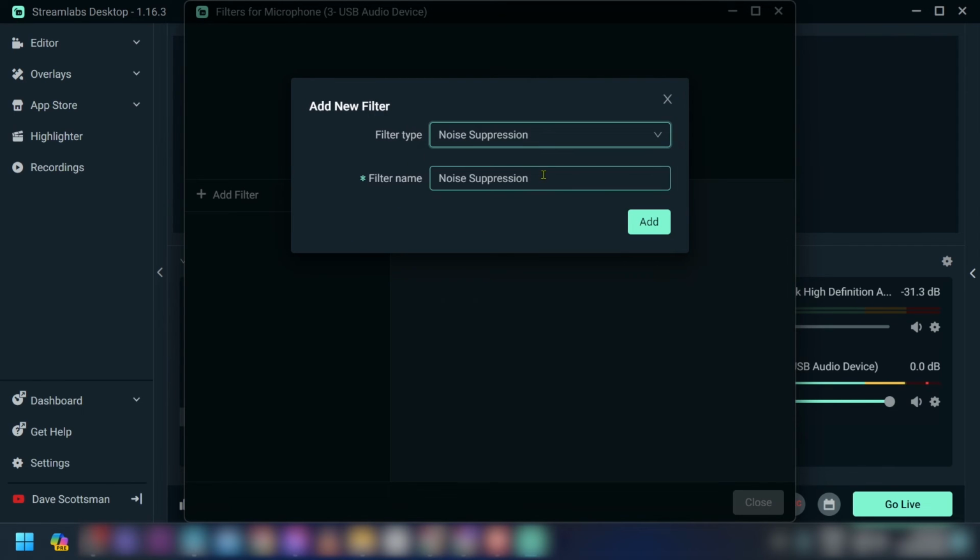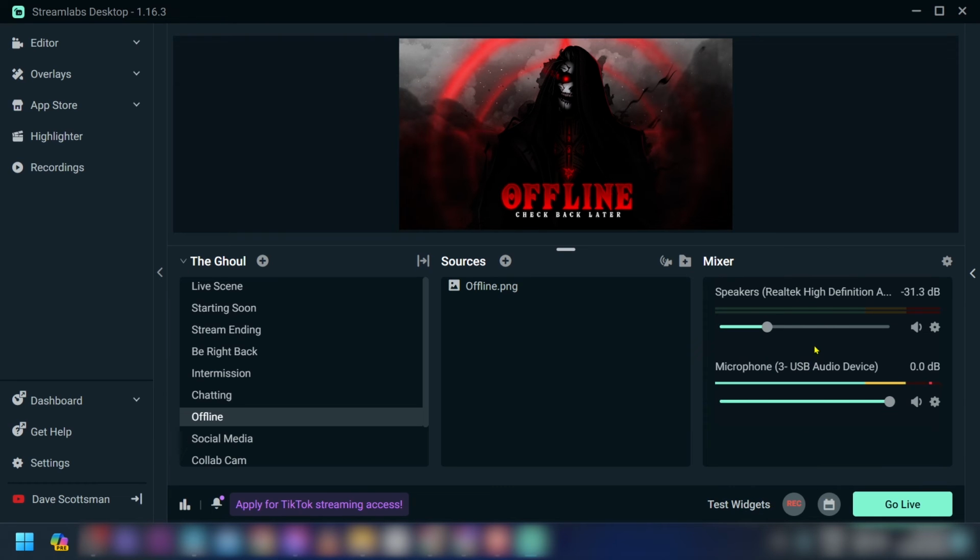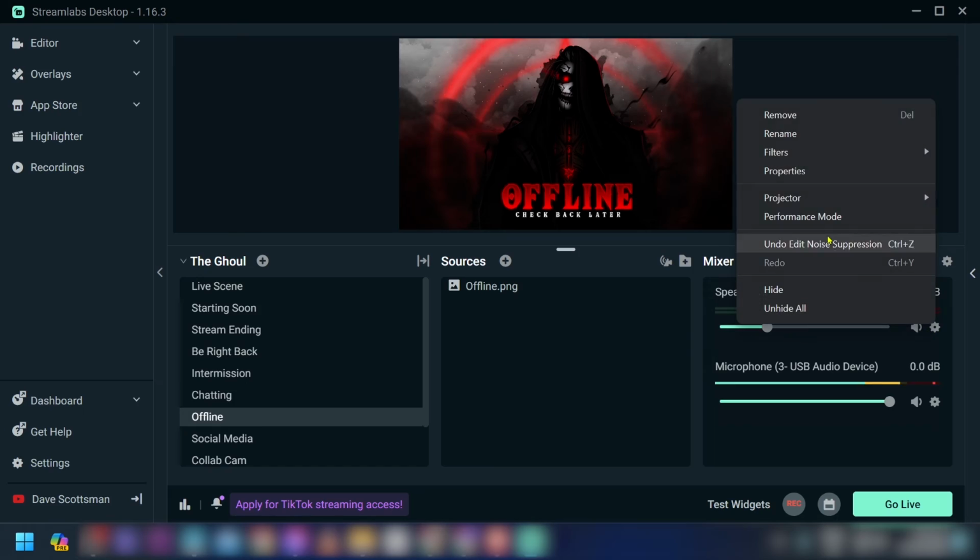The most important filter that I add here is the noise suppression. And I'm going to use RNNoise because this one actually is very good. So yep, congratulations everybody, that is the best audio settings here in Streamlabs OBS.